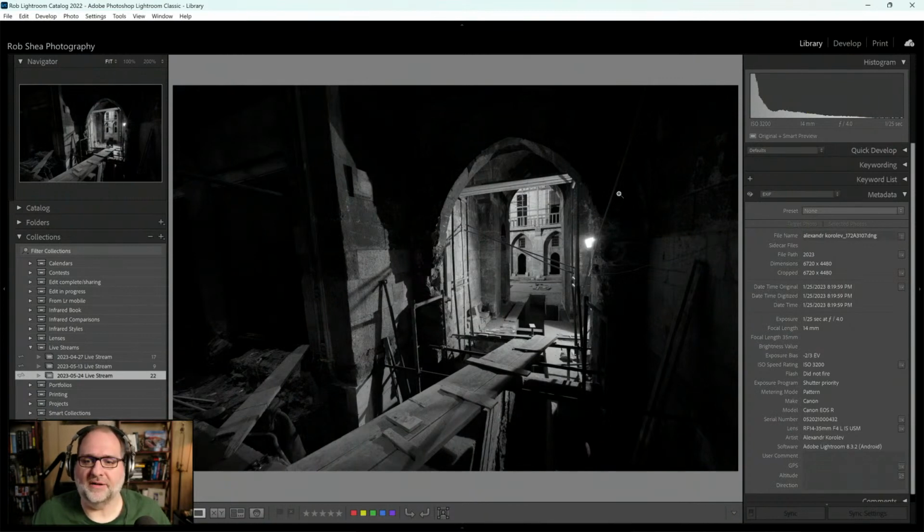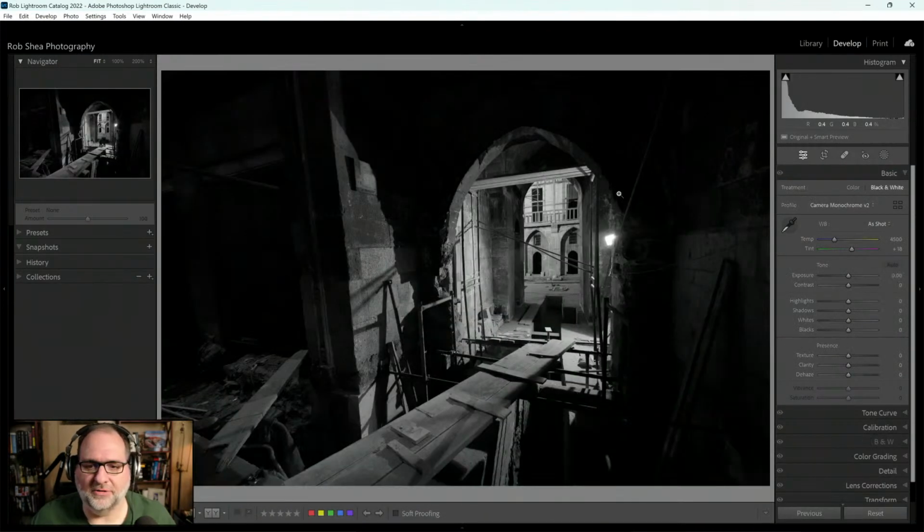So we'll take a peek under the covers and see what's happening here, looking at these in Lightroom. By default, and I'll show you, I'll do a reset here. This is how they came to me by default, set with the camera monochrome version 2 for this camera. So that's probably like an Adobe standard profile. And this is a really interesting image.